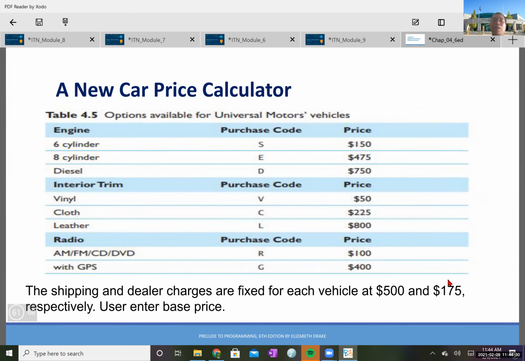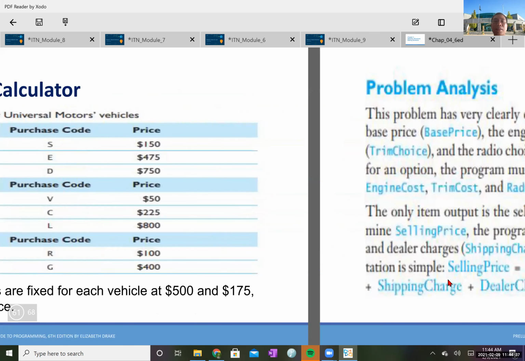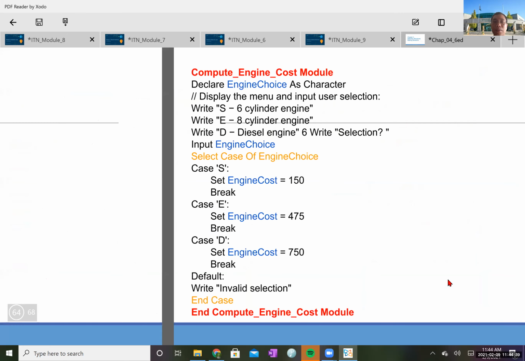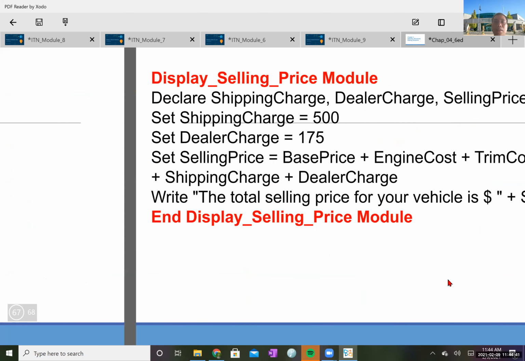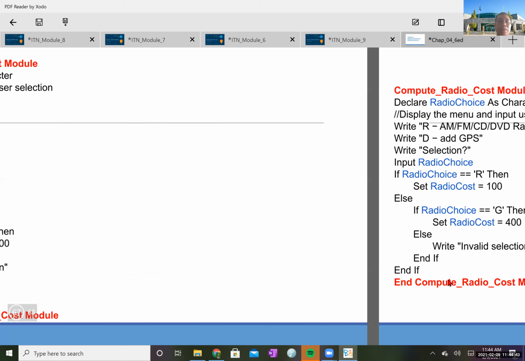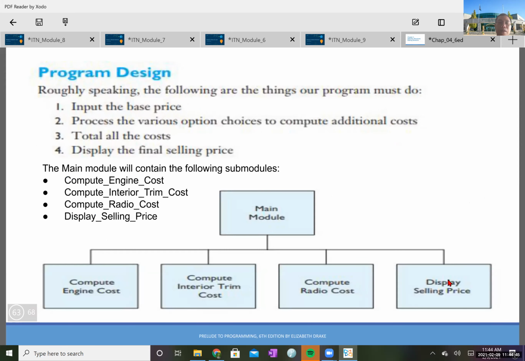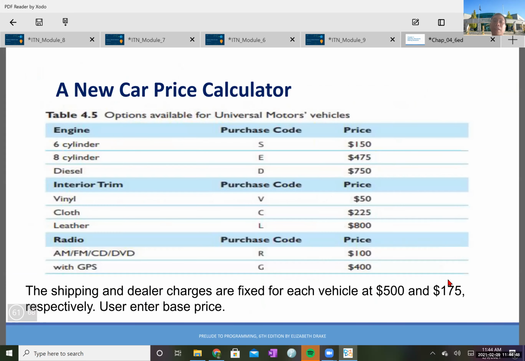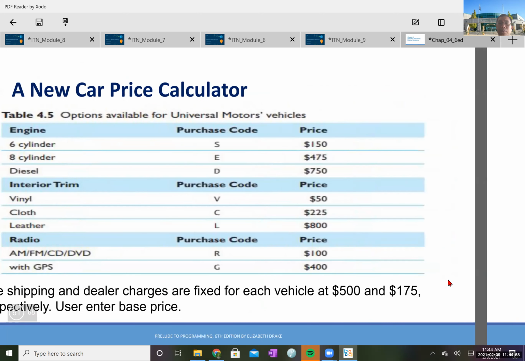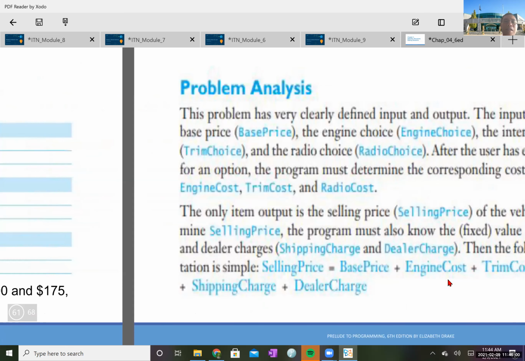You have to write a program to calculate the final price when you want to buy a car. So you have to write a program in order to figure out the final price for the car. In this one, you have to enter the buy price, I think. Yes, the buy price.